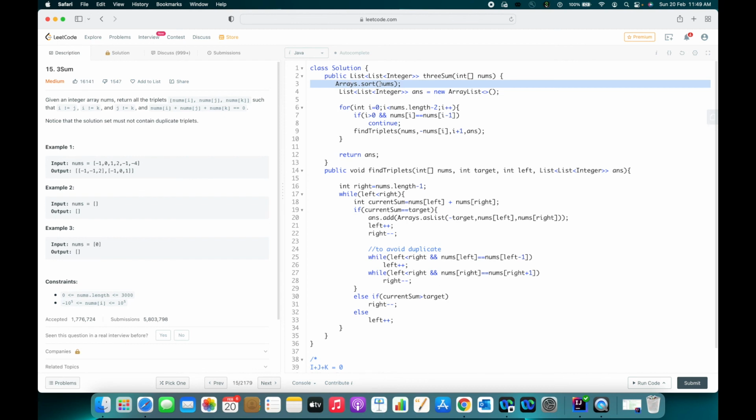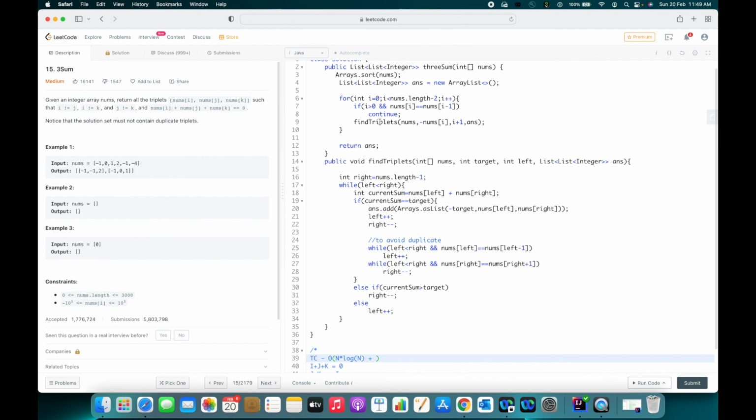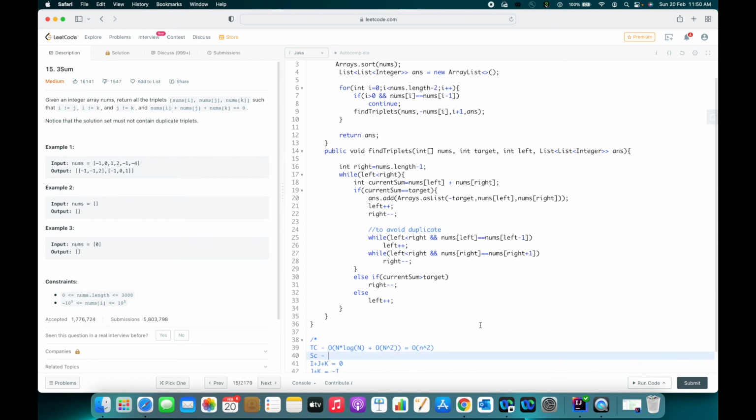In line number 3, sorting of the array will take O of n log n time, and this find triplet method is taking O of n time. And as we are calling this find triplet method inside our for loop, that means this is taking O of n square times in total. So our overall time complexity is O of n square. And space complexity, if we ignore the space required for this output array, the above algorithm will result in O of n space, which is required for sorting the given nums. Now let us submit the code.